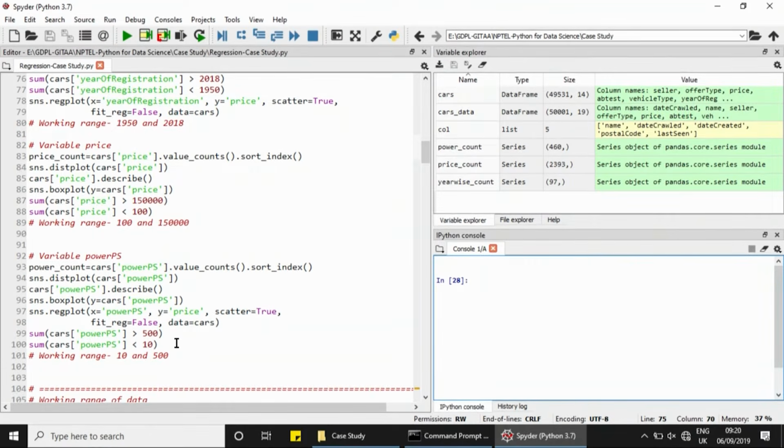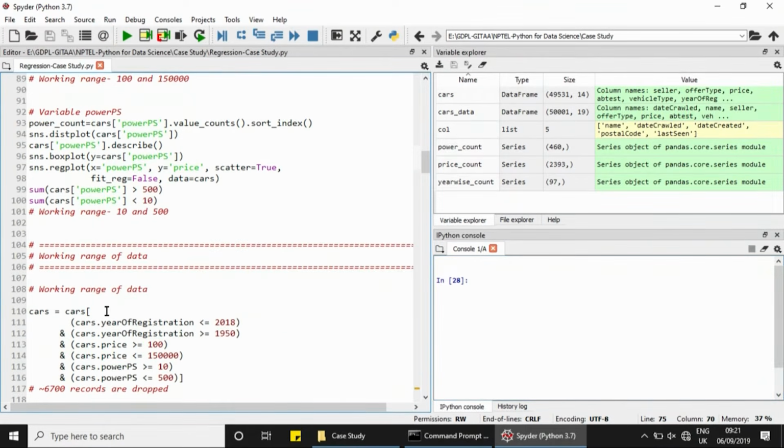Now let us incorporate these cleaning ranges. What I am trying to do here is, from the cars data, I am accessing year of registration and putting a bound on it. The upper bound for year of registration is 2018 and the lower bound is 1950, both ranges inclusive. So, from cars I have accessed year of registration.